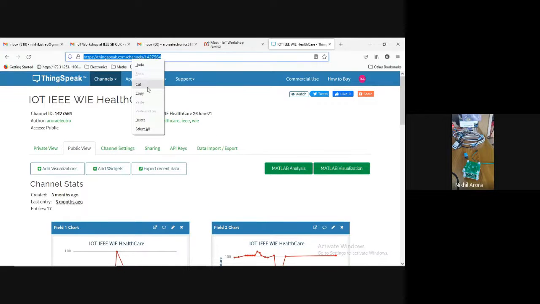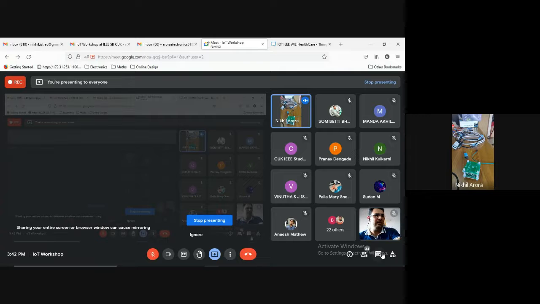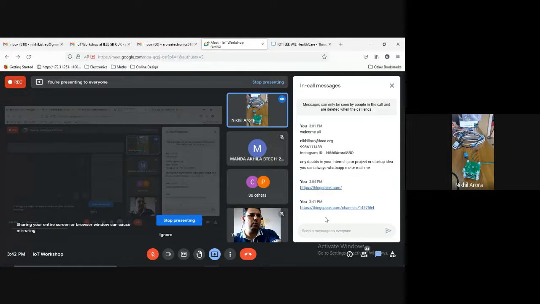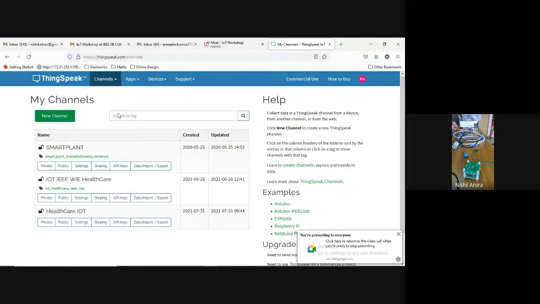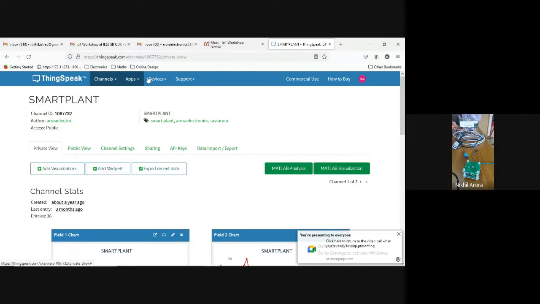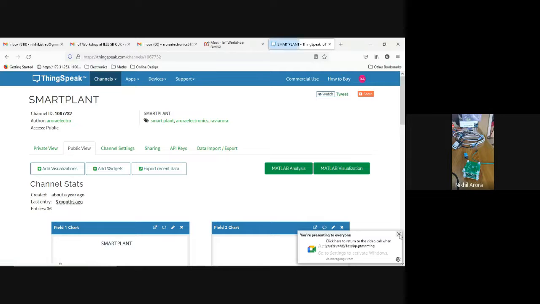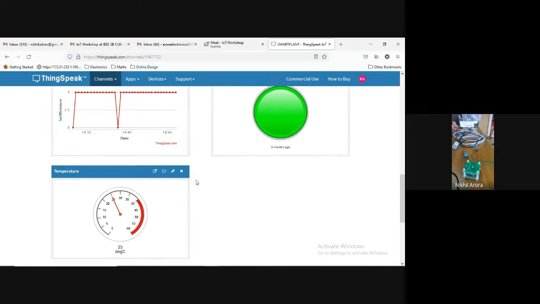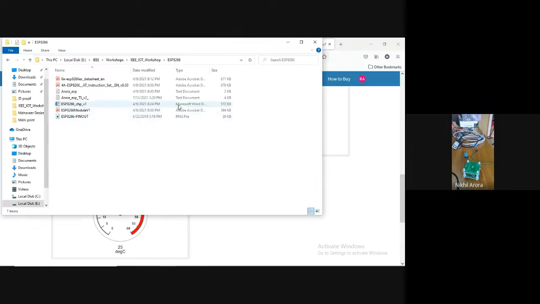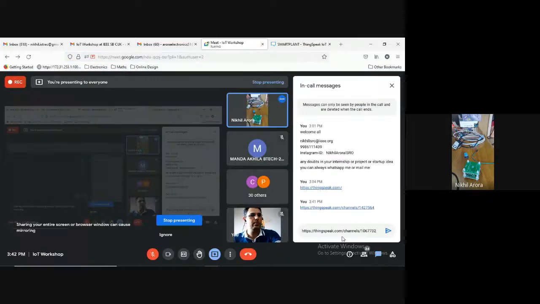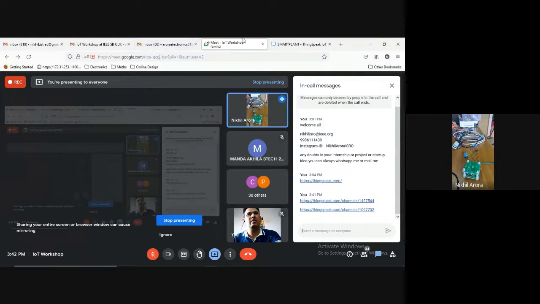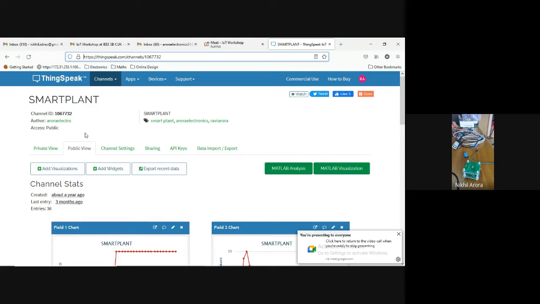But I'll first share it with people. I'll put it in the chat so you can see how the various channels look. I'm putting all these channels in the chat, then I'll clear and delete them. Again, I'll go to my channels, smart plant, public view. Different types of widgets are there in different channels, and today we'll learn how to create all these types of widgets also. I've shared the second channel as well, and then the third channel.